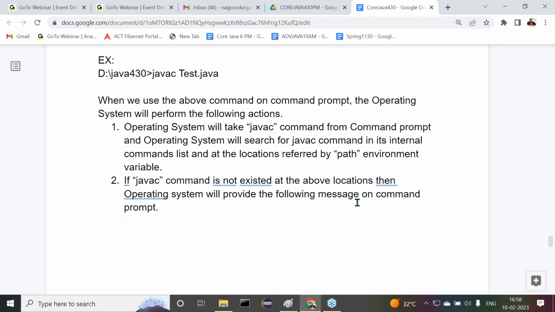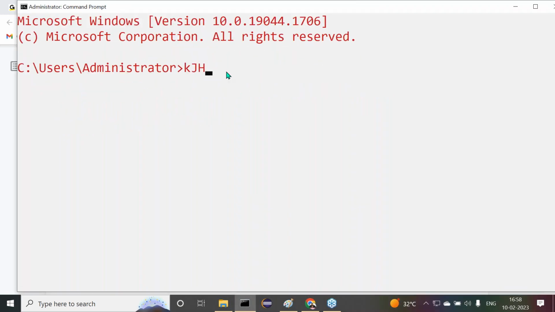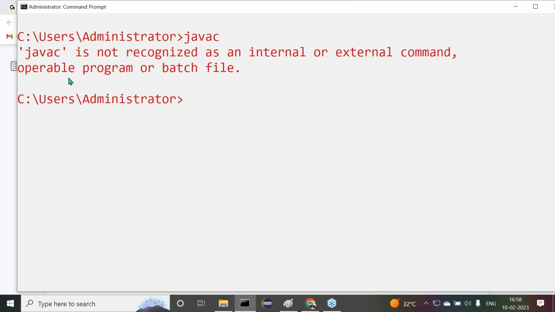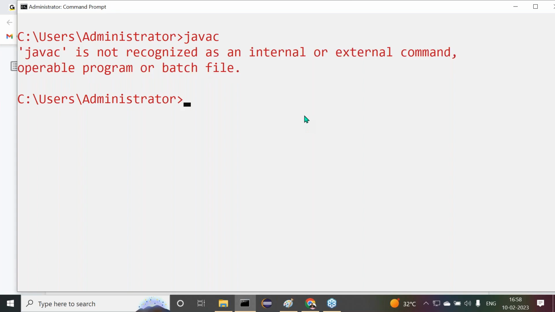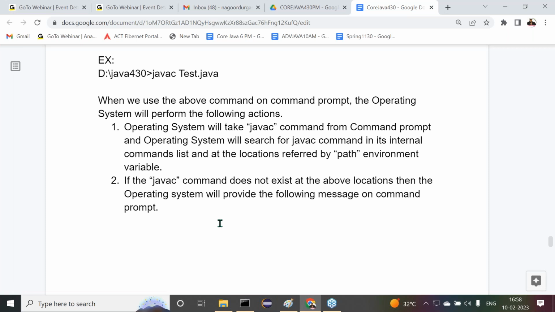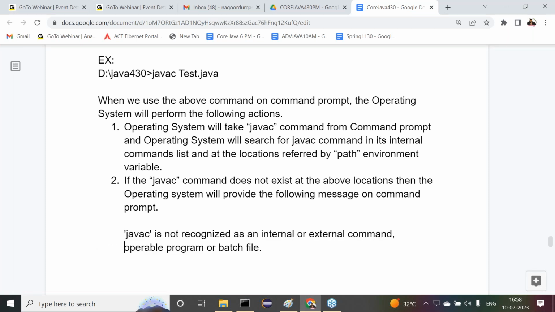What message are we able to get there? Observe carefully. Already shown that message clearly to you. Time being, I want to show this message to you. Now javac, here we are able to get this message exactly: 'javac' is not recognized as an internal or external command, operable program or batch file. This is the message we are able to get. There's a point I'm telling you, observe carefully.